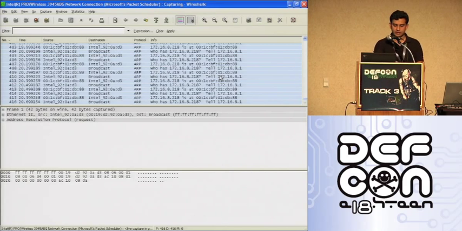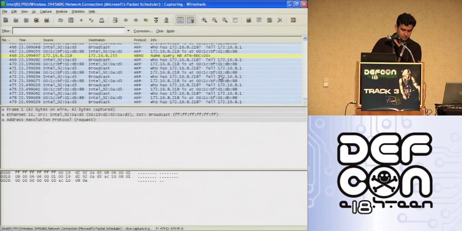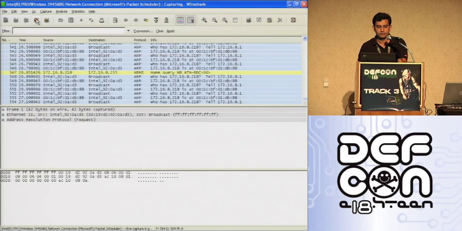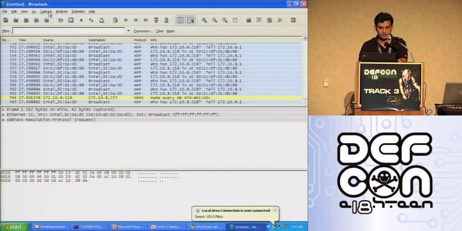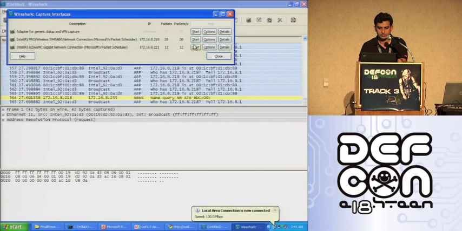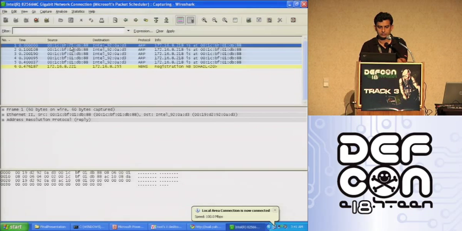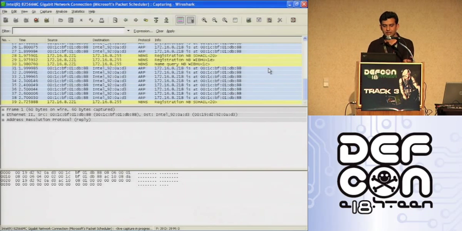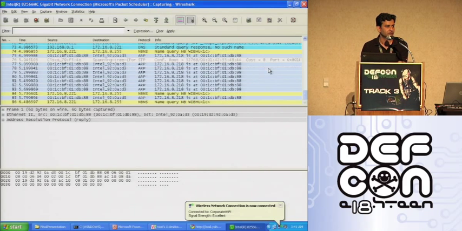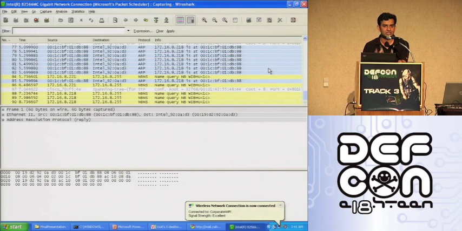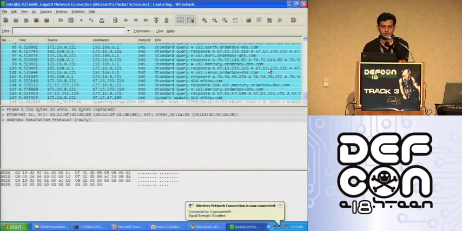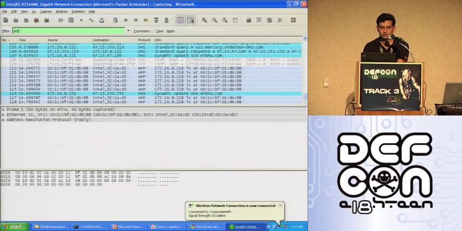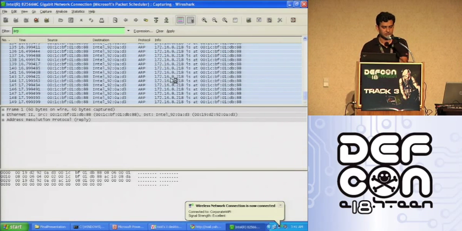Now let me quickly connect a wire and we will sniff what kind of traffic is flowing on the wire. And here you can see there is no broadcast ARP request packet coming on the wire. The packets which I was injecting are going directly over the air; these are the responses sent by my client device. So the footprint of the attack is available only in the air, it's not available on the wire. Okay.